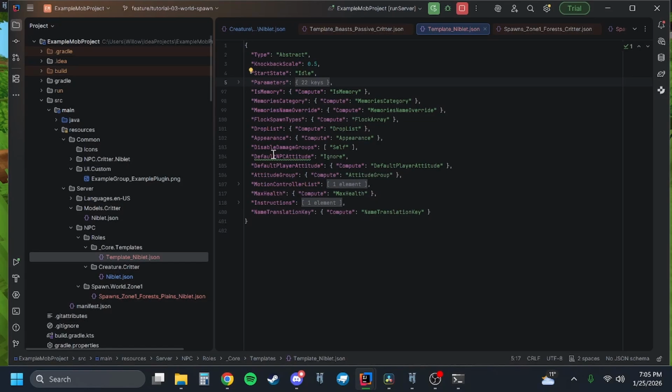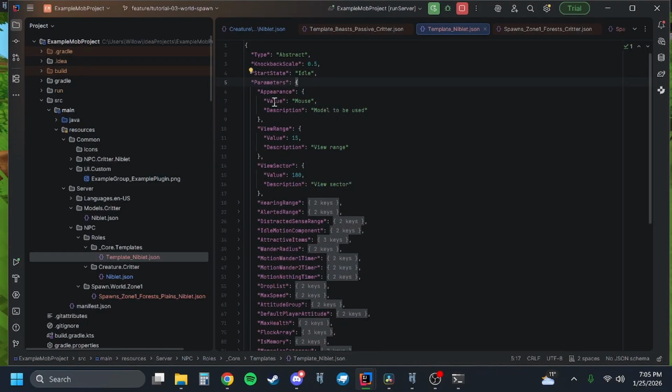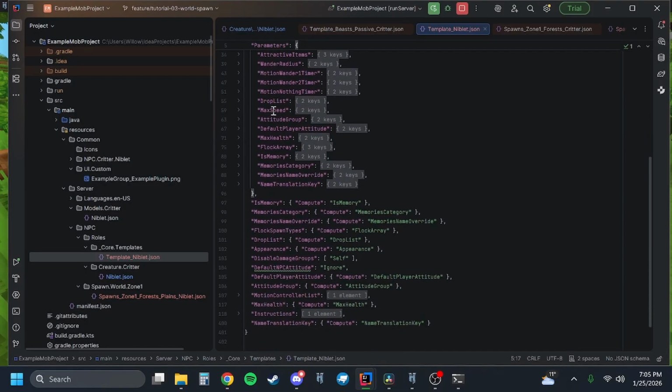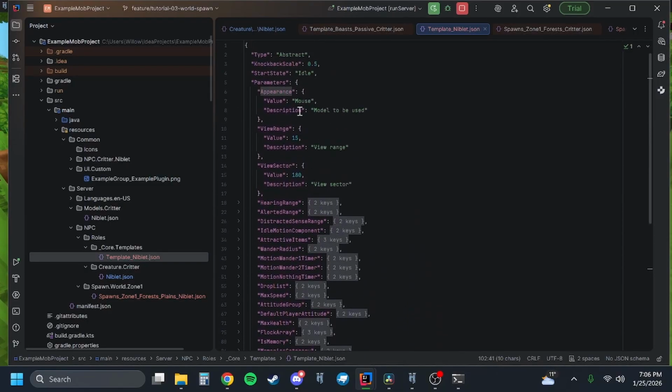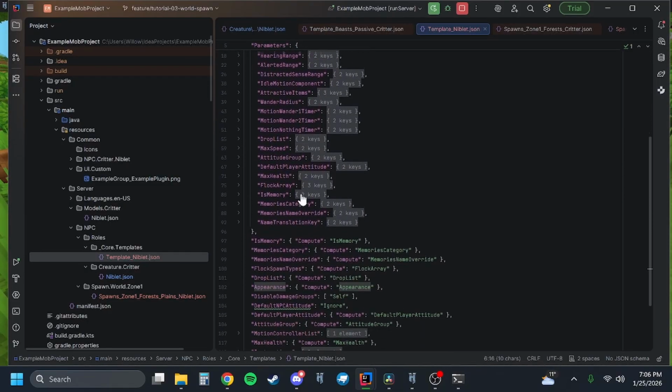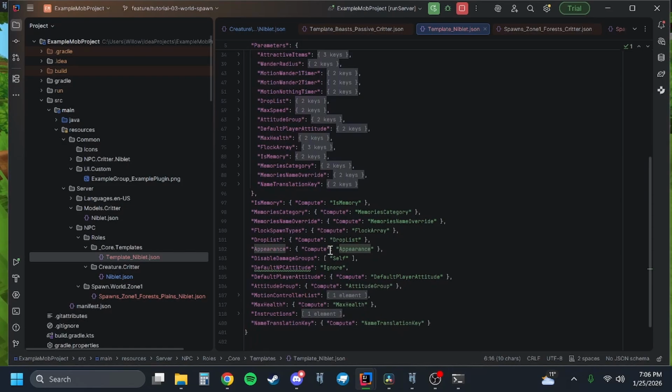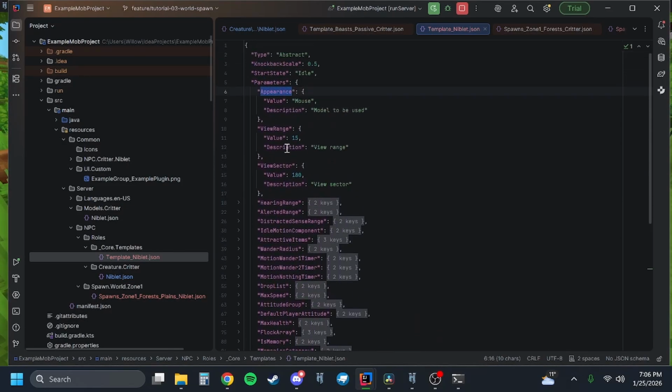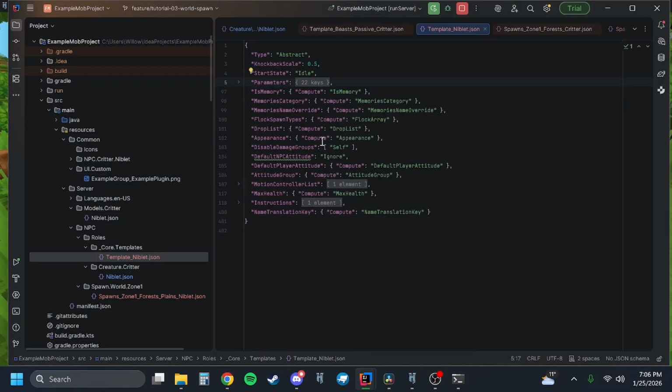Next up is how do we use these parameters inside of this file? Say we want to refer to our appearance later on in the file. Well, to do that, like for example here, it has the appearance keyword. You would do open bracket compute appearance. This appearance right here is referring to the one in parameters right here. So that's how you refer to your parameters in your template. Use the compute keyword.